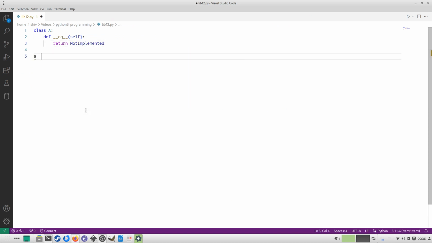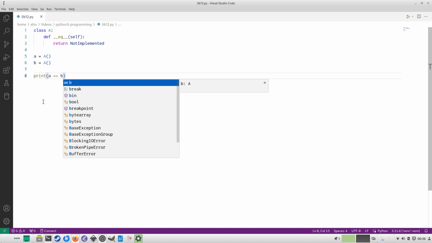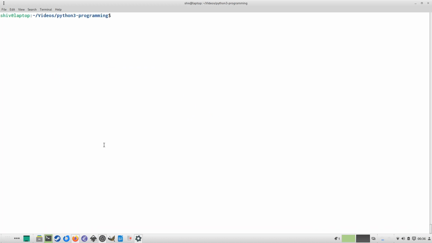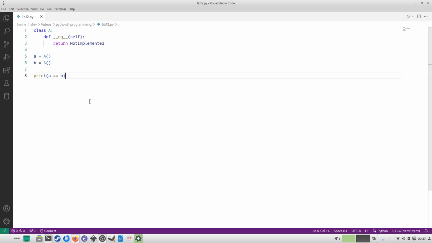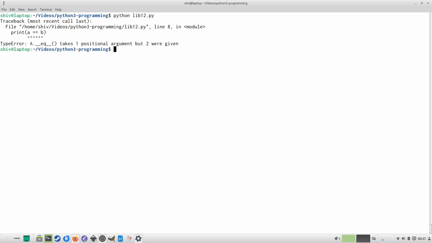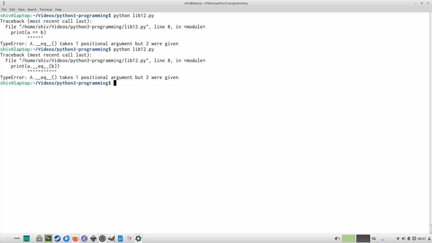and then I say a is equal to A and b is equal to A. I say print a is equal to b. So let's see what it gives us. I'm not sure, I have not made this, I just made this right now. Python lib 12. Okay, a dot __eq__ b, okay.